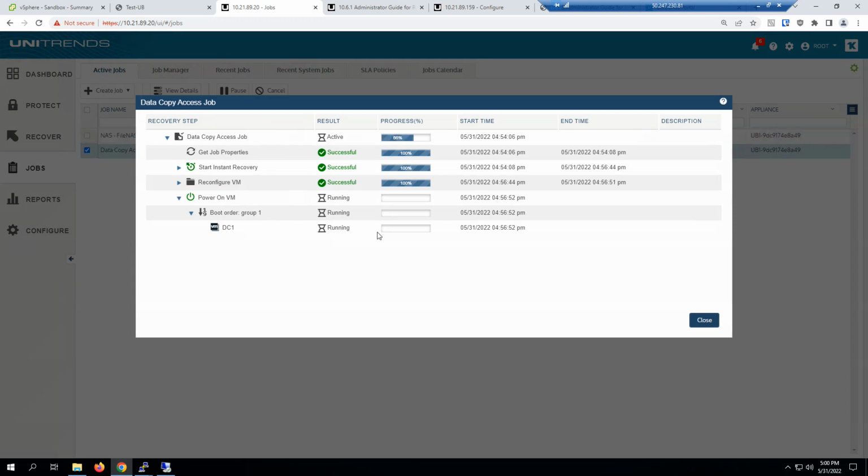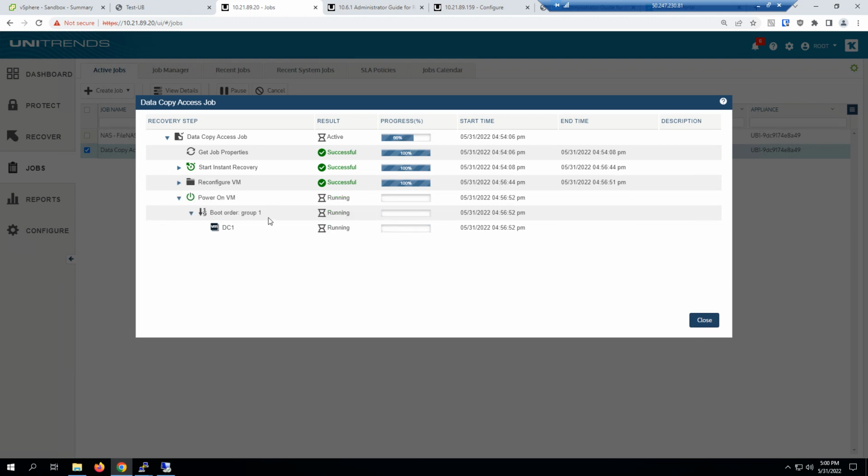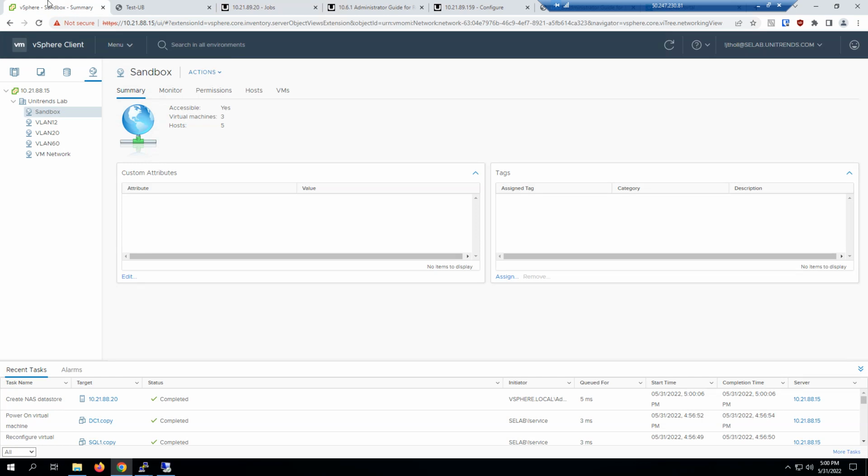So it is booting the domain controller right now. Again, it's going to do everything that a test would do. We're going to start the 3 machines, reconfigure them to put them on the sandbox network, and then power them on and check the services as we go.